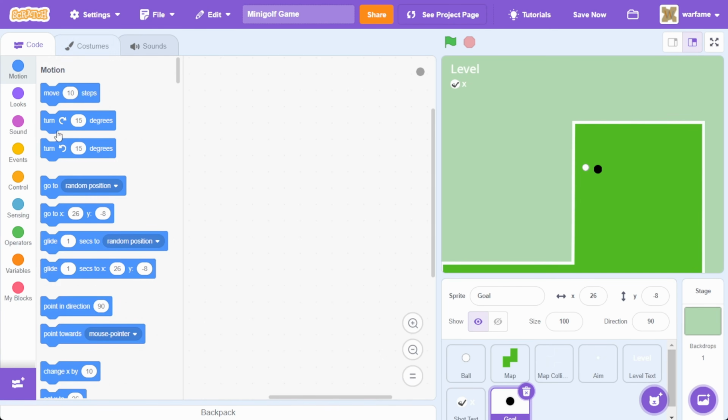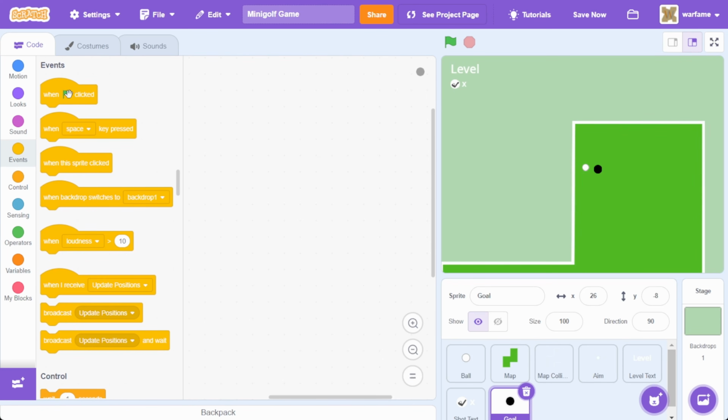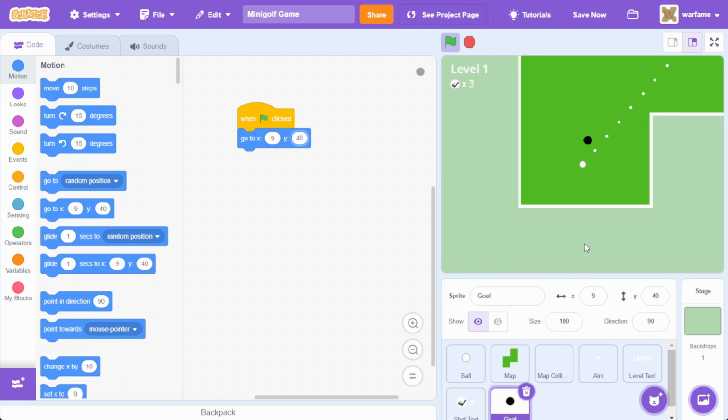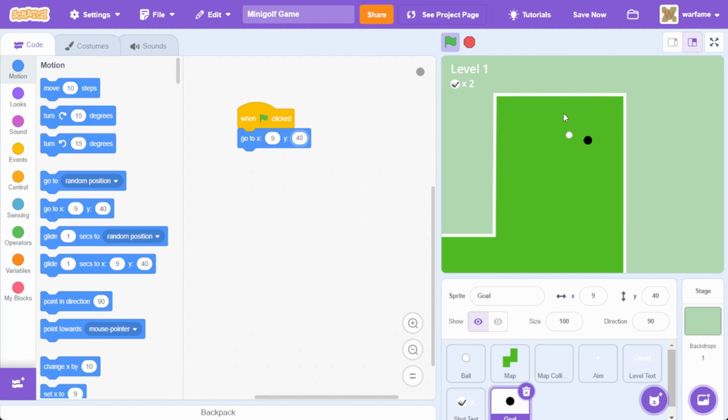Now inside of the code, I'm going to grab a when flag clicked. And I want to position the hole somewhere around here on this map. However, I can't just use a go to XY block and then put in values inside of here. And that's because our map is moving. So we want our hole to move with the map.